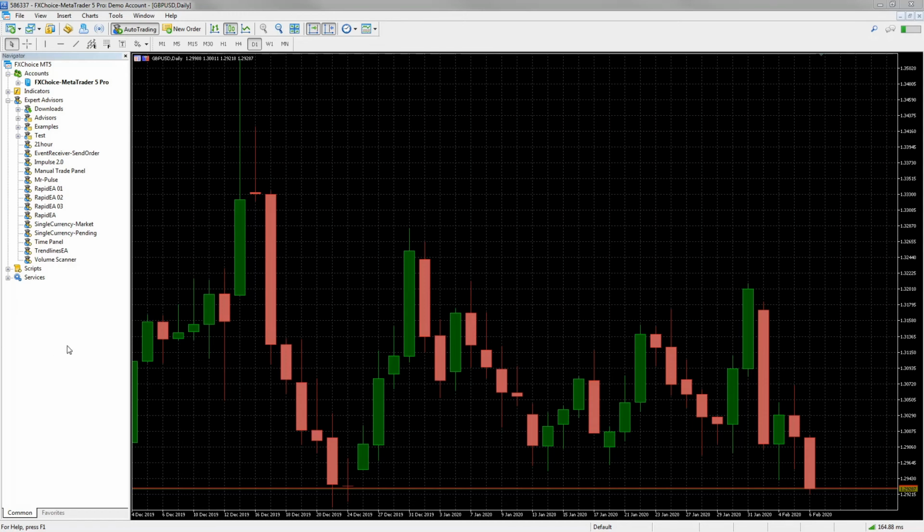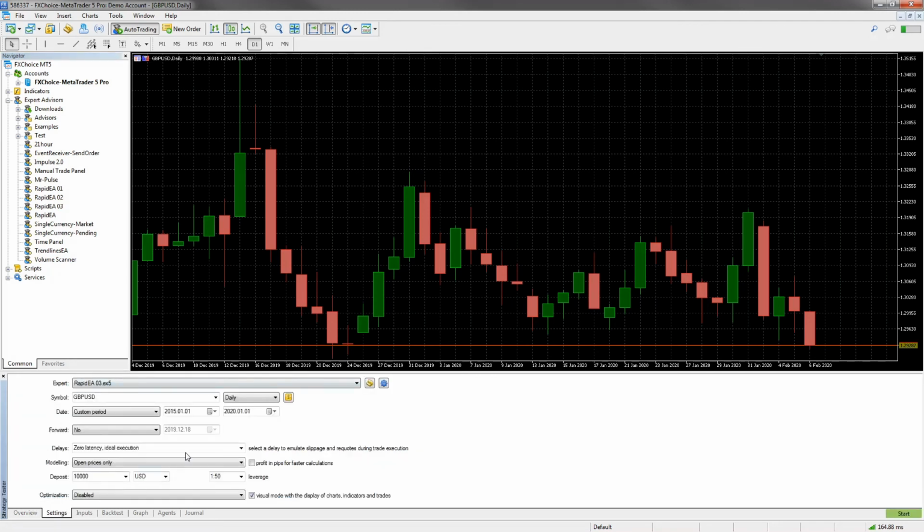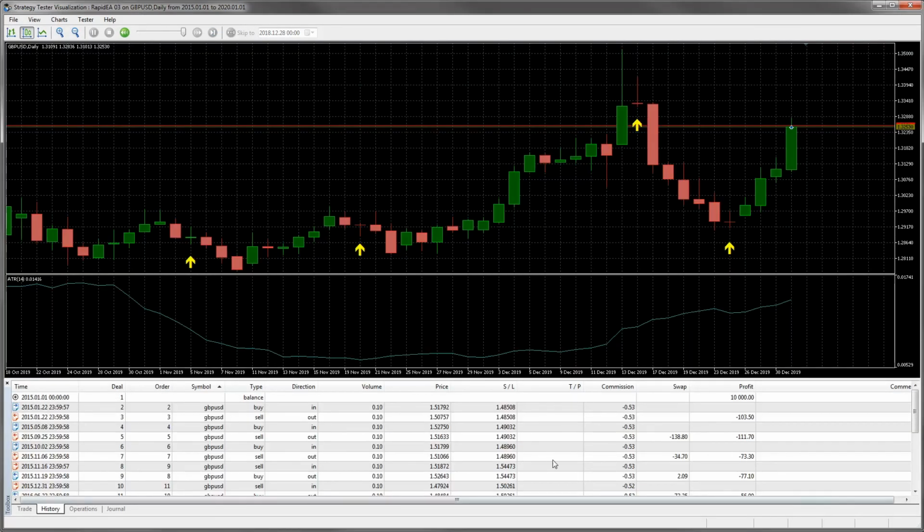Now I am back in MetaTrader 5. I wish to open the strategy tester by pressing Ctrl-R. I want to visualize, and I will use similar parameters that I used in the previous video. After pressing the Start button, we see that we get actual trades. If I scroll to the bottom of the History tab, I see that we are not profitable. This is actually to be expected for 2 reasons. 1. Our only exit at this point is a stop loss. And 2. When a pending order is filled, we don't delete the other pending order.